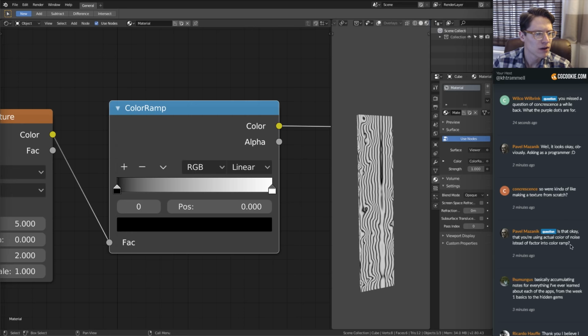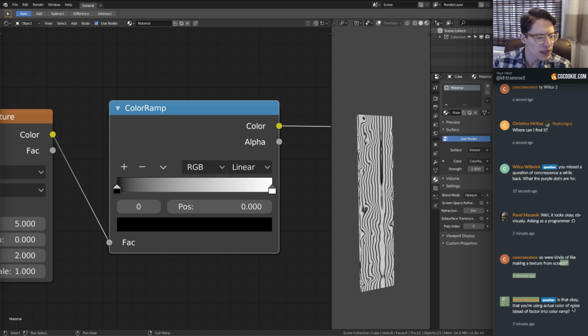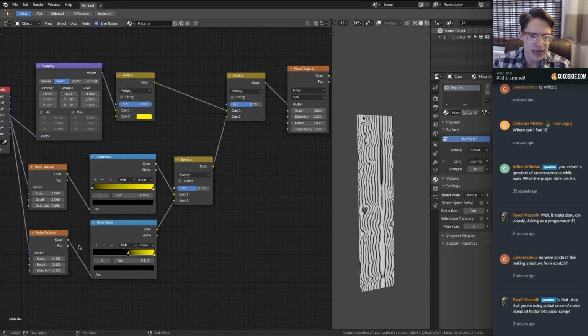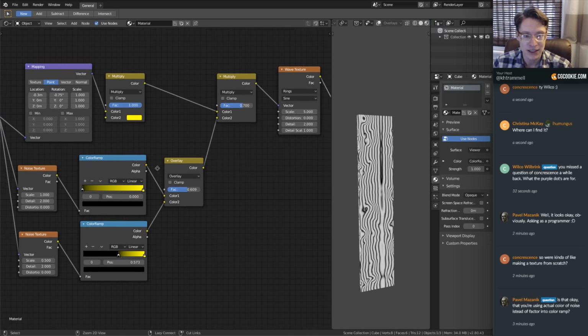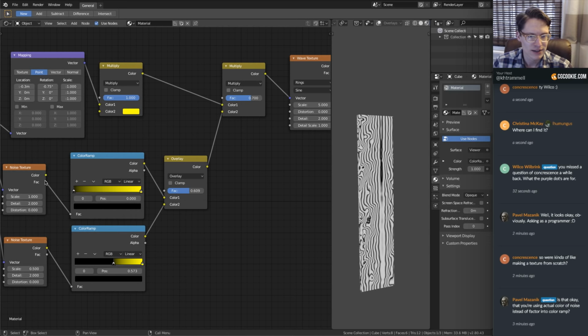Let's see. Question from Pavel, is it okay that you're using the actual color of the noise instead of the factor into the color ramp? As far as I know, the color and factor become the same thing when you plug it into a color ramp. If anyone knows differently, let me know, but I've never seen a notable difference between using the factor. Well, let's test it. Let's just plug the factor in here. Does that look different?